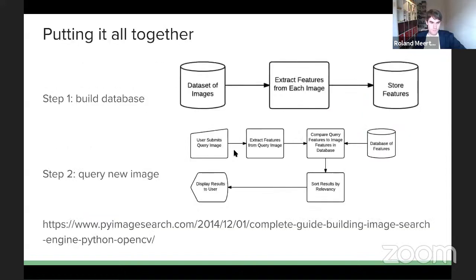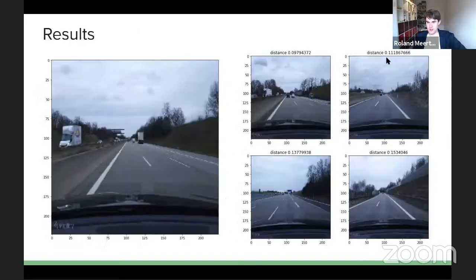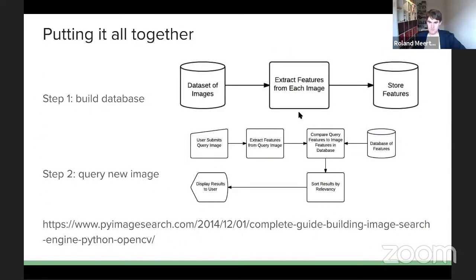If you put this all together, the thing you can do today is first take a dataset of images, extract the features from each image using your neural network. Then store those features, and whenever you have a new query image, you can extract the features from this query image, compare these query features to image features in your database, sort the results by relevancy, and display the results to the user. Someone already made a tutorial of this, the complete guide of building an image search engine using OpenCV.